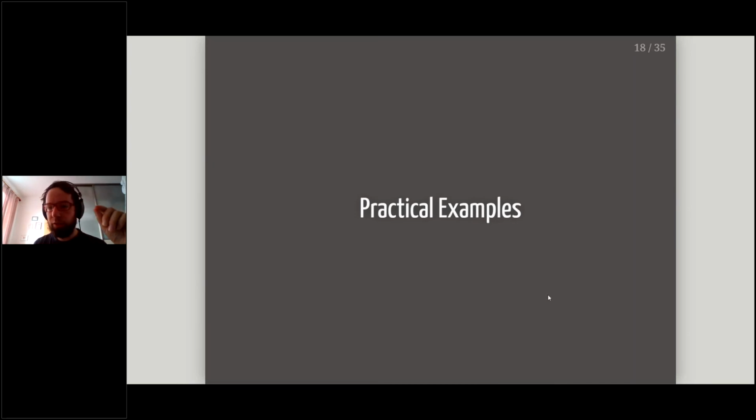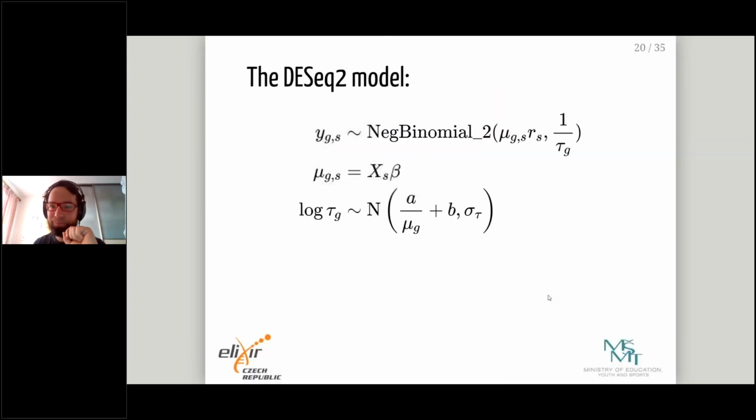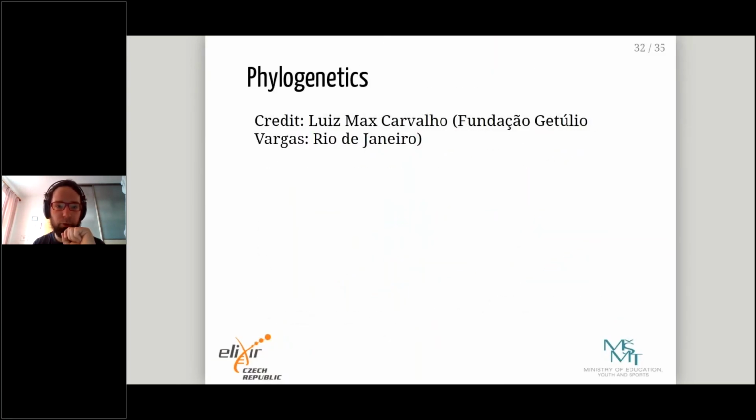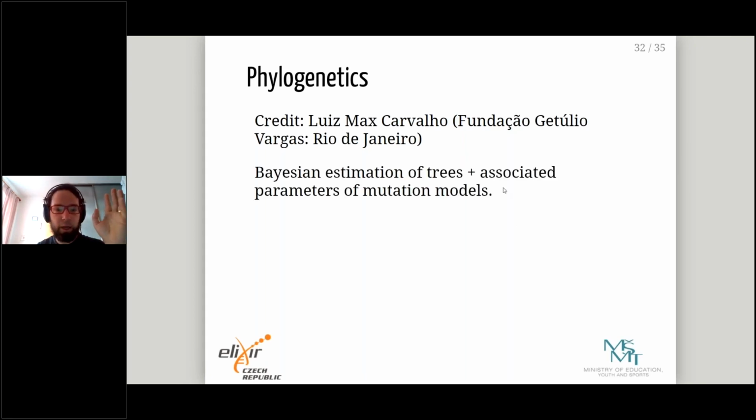And so I will show just one practical example to avoid going over time. I'm going to go to the second one, which is phylogenetics. This is our work, most of it primarily done by Luis Carvalho from Rio de Janeiro. And here the idea is we are estimating phylogenetic trees and associated parameters from mutation models.